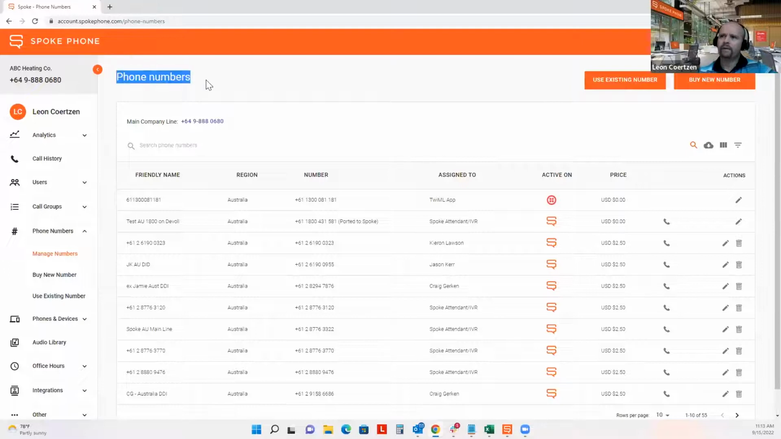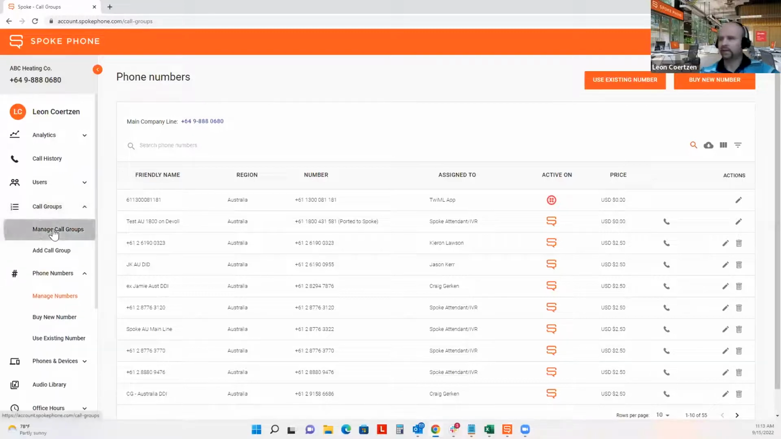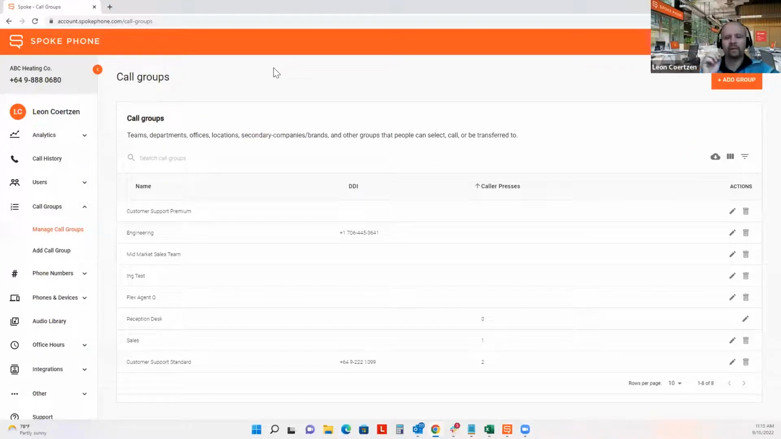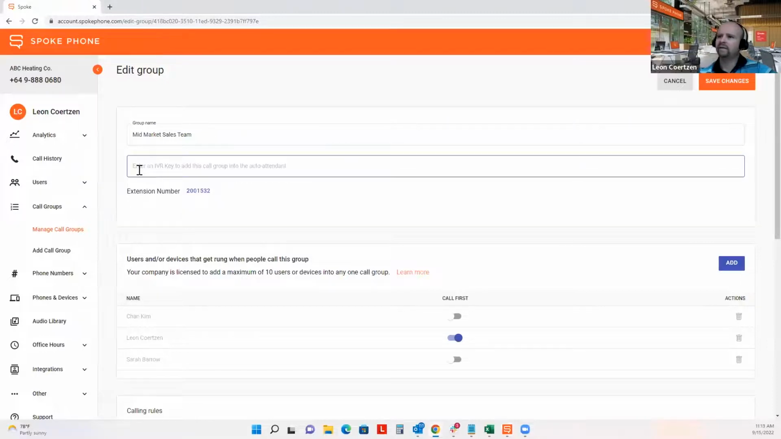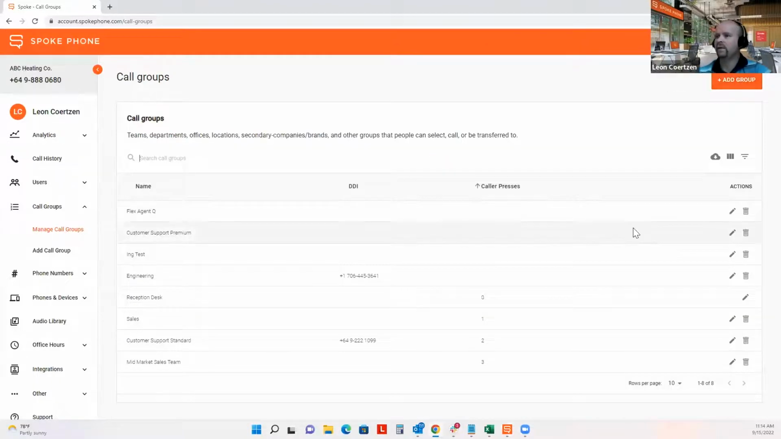Now, if you don't use Studio for your IVR build, you can use the call group section to build an IVR through SpokePhone, but it's only a single tier IVR, option 0 through 9. So if you go back to call groups, manage call groups, you can see there's caller presses 0, 1, 2, 3. So let's edit our call group, our new one, the mid-market. And you can see at the top here, enter an IVR key. I'm going to put in 3, save changes. So now reception is 0, sales is 1, customer support is 2, mid-market is 3.